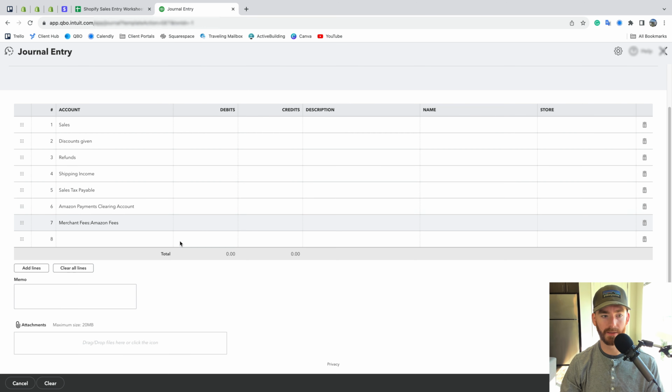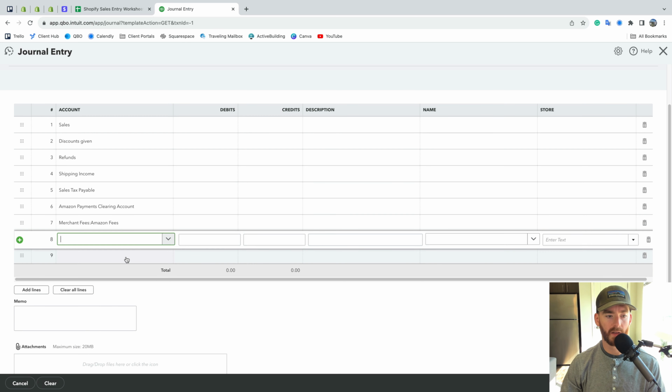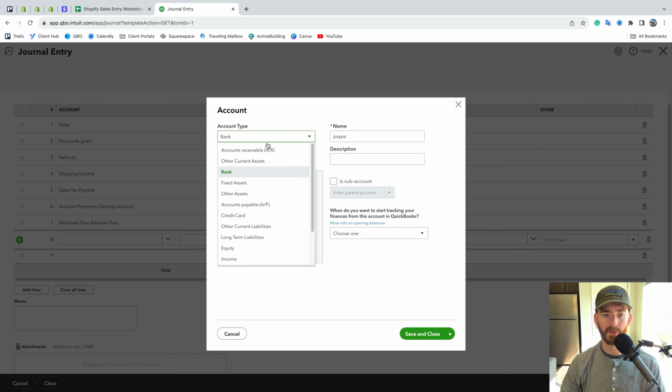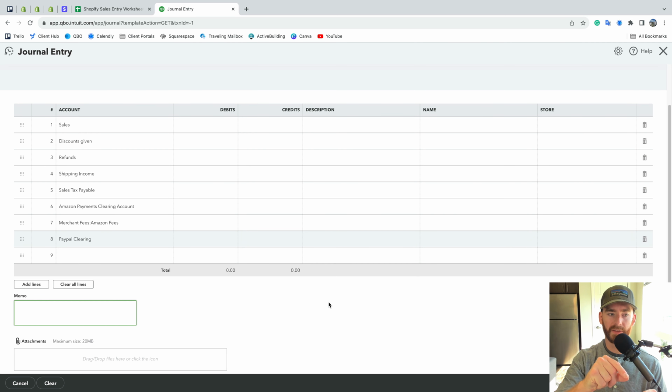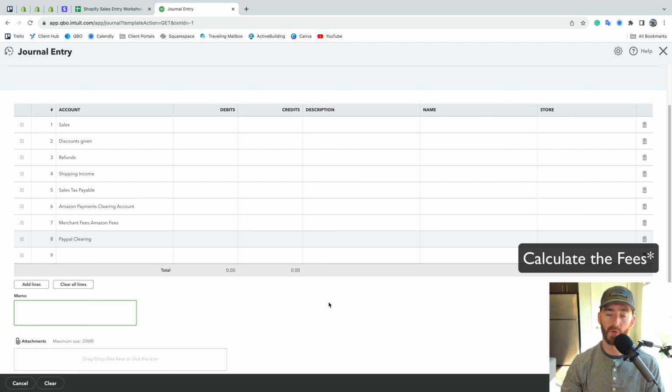Because of that, and actually this should be a clearing account in this particular case, all we want to do is put the funds into a PayPal clearing account, and we'll calculate the fees later on when they're being deposited.